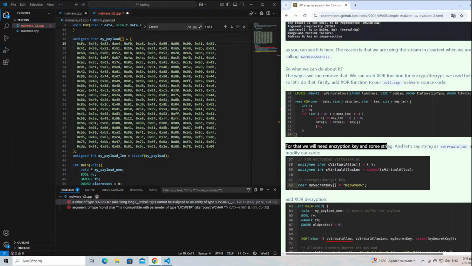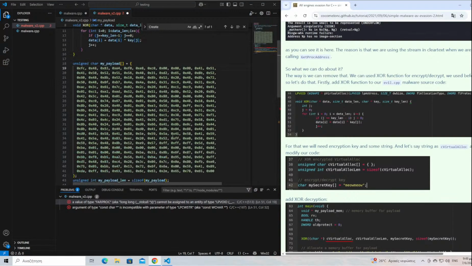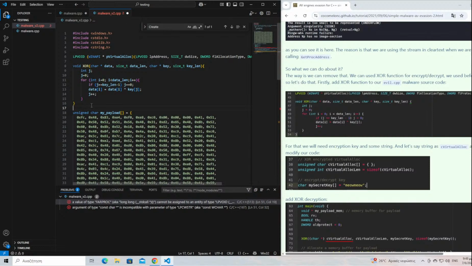And now we will create a key and some string. Let's say creating a string C virtual alloc below here. Let's just do it below here.